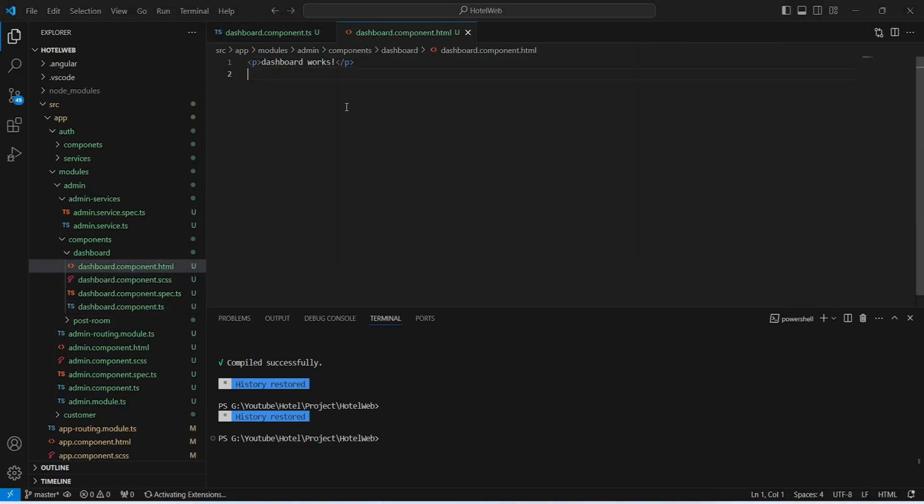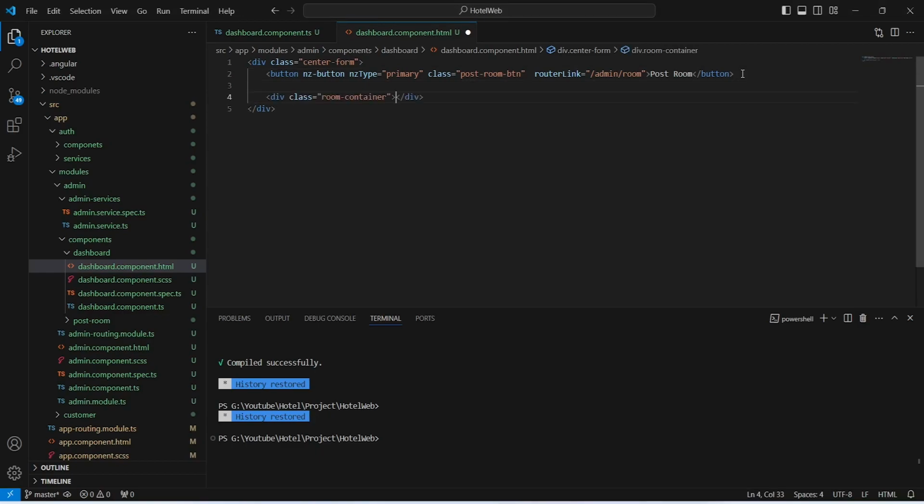Then we will open the dashboard.component.html file, and in this file we will create a div and give it a class of center-form, and in this div we will create a button tag and give it a class of post-room-btn, and for the text we will write Post Room. After this we will add a routerLink, and for the value we will set it as /admin/room.